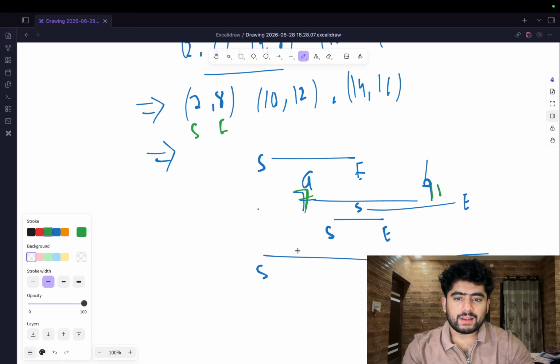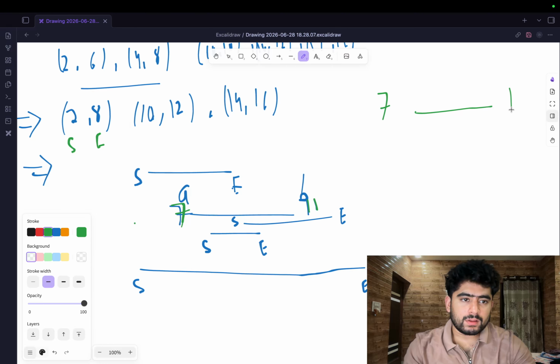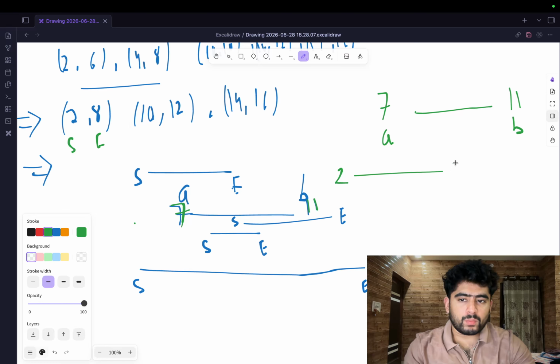Let's draw this thing again here. We have something like 7 comma 11 range, like a is 7 and b is 11. So we have to process this point to check if it lies in this range or not. So it will look something like 2 comma 8. It will overlap like this.